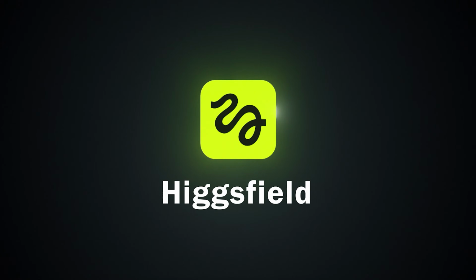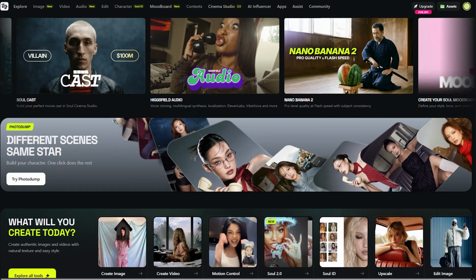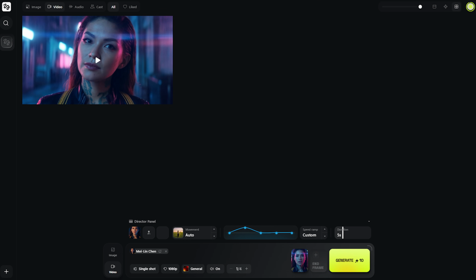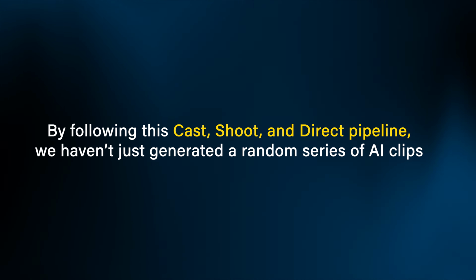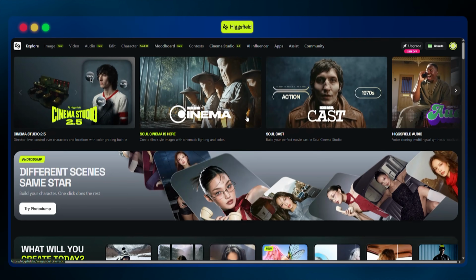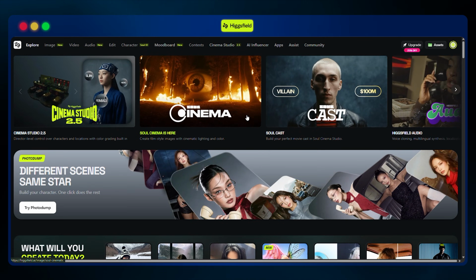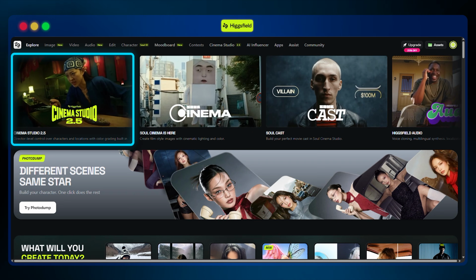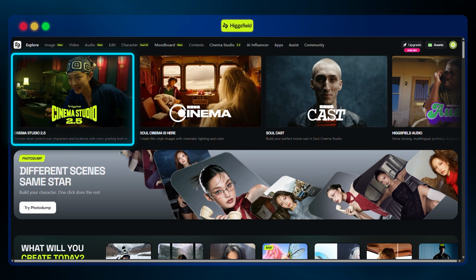The level of consistency and control you get here in the Higgsfield workflow is far more cinematic than anything else on the market right now. And that is the real power of this workflow. By following this cast, shoot, and direct pipeline, we haven't just generated a random series of AI clips. We've built a consistent actor in SoulCast, crafted a cinematic visual identity in Soul Cinema, and then directed the final motion inside Cinema Studio 2.0.